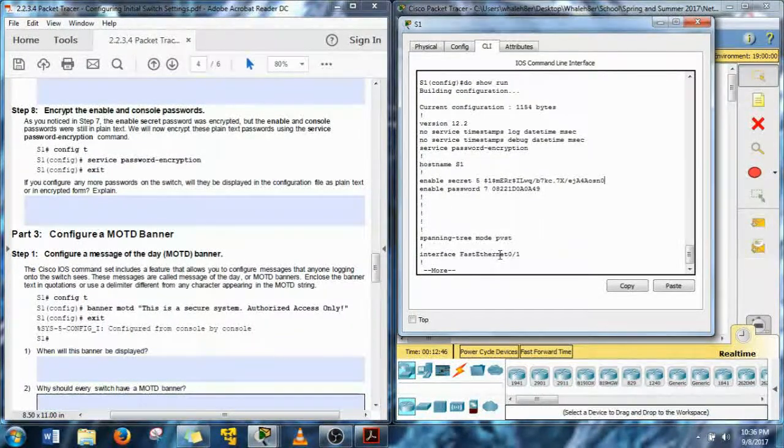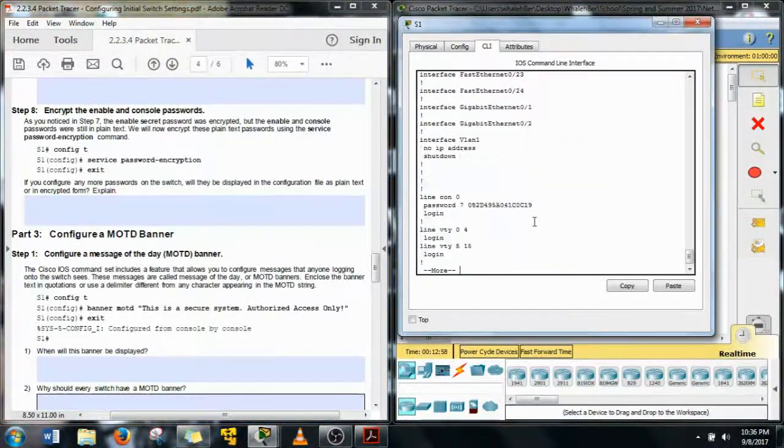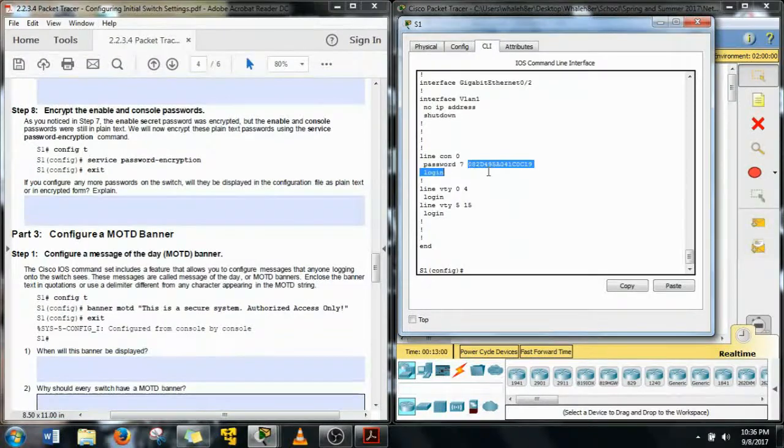So now you can see right here our password, which used to be Cisco, has been encrypted. Now it's not the same encryption as up here, but it's an okay encryption. Let's go down to the bottom. Plain text password, encrypted now. There it is. If you configure any more passwords on the switch, will they be displayed in the configuration file's plain text or in the encrypted form?